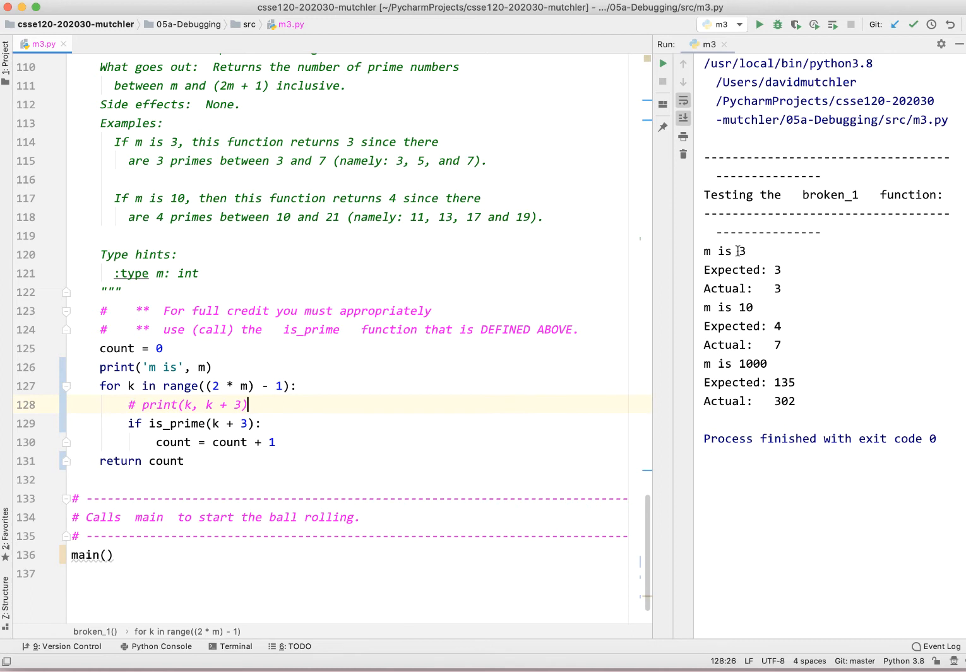And I would see that the first test case passes, 3, 3. The second one, when m is 10, I expected 4 and got 7. And the third test failed as well. Remember, the number of failing tests is not a good indicator of whether you're close or not close to the solution. If any test is failing, your code is wrong, period. And it's hard to say how much or little it's wrong.